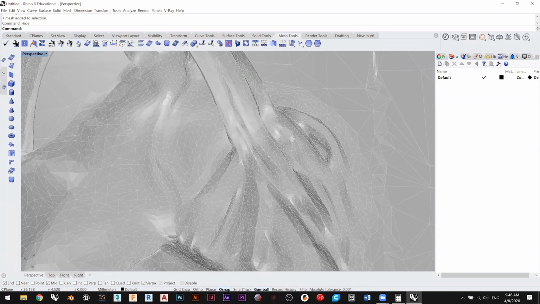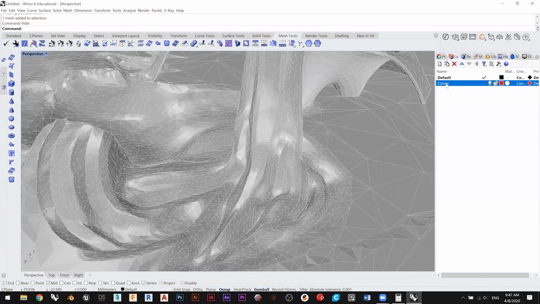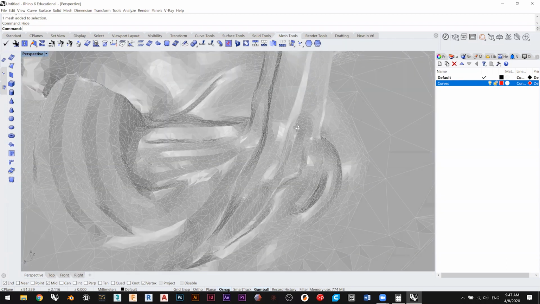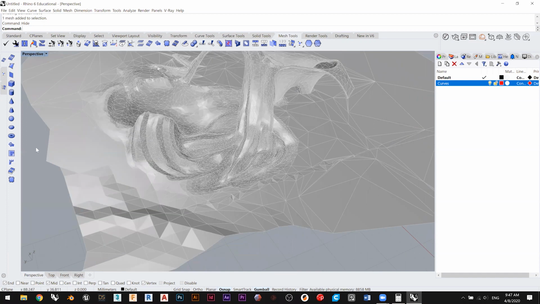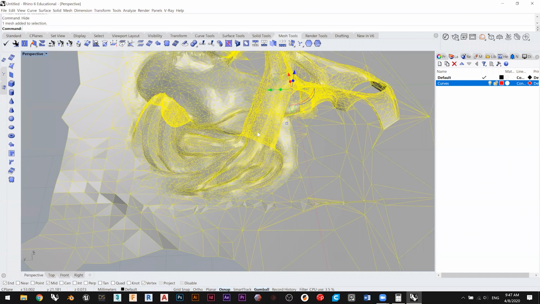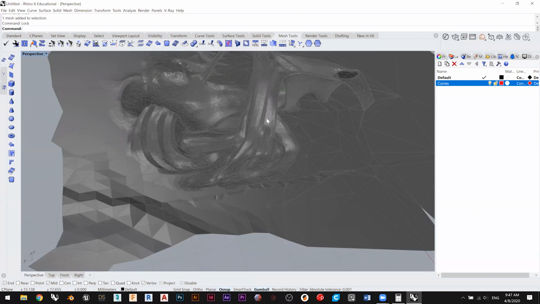So right now I'll just create a new layer and I'll just call it curves or construction curves, whatever. I'll just call it curves and I'll make it red. Right, so that layer is red. And I'm going to first start drawing curves on top of this mesh. So important thing is I don't want to accidentally select the mesh. So I'll just select it and lock it in place.